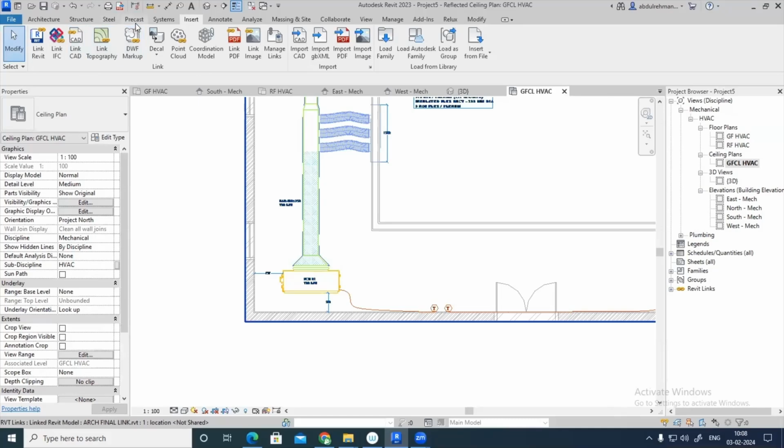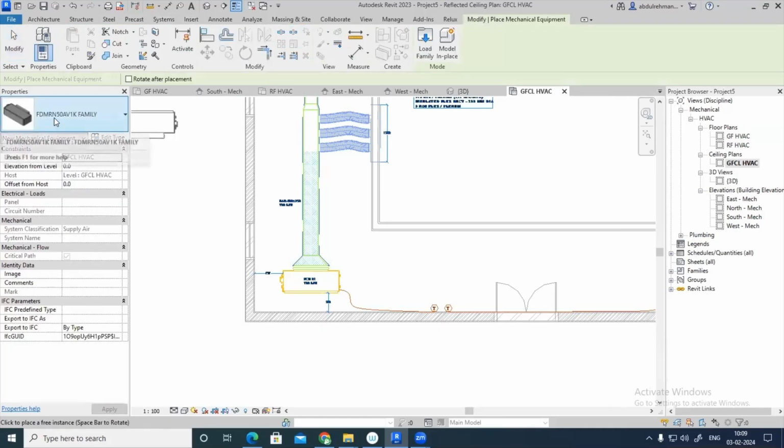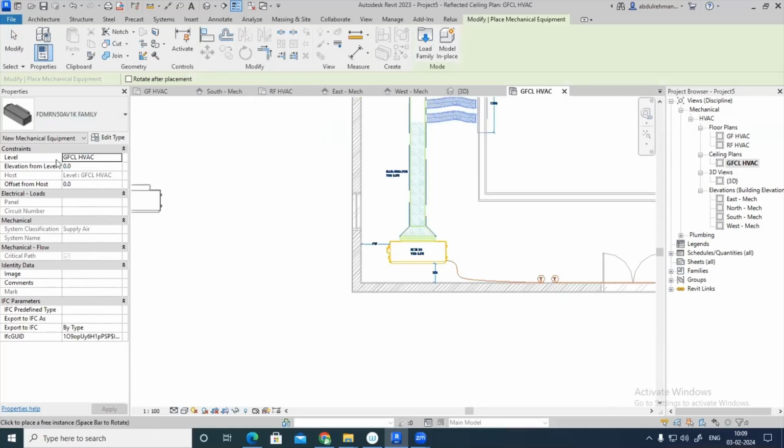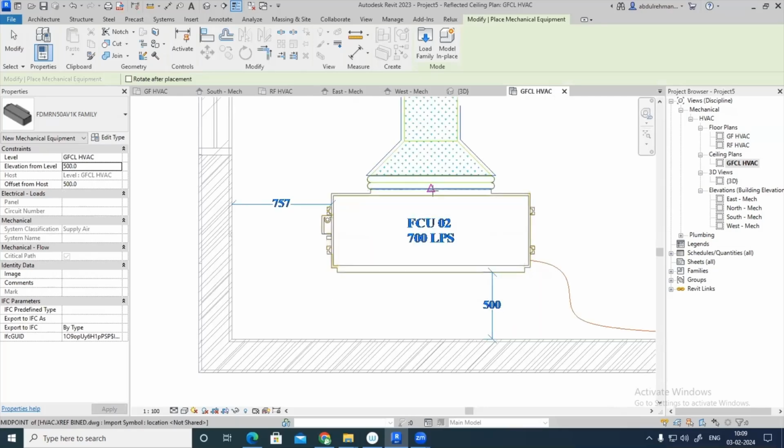Okay, so now you can go to the systems. Under system, mechanical equipment, this is the machine I have loaded now. You can rotate it by space bar. With respect to the ground floor ceiling level, approximately 500 mm above the ground floor ceiling level, I am placing it. Rotate it using space bar, and I am placing my machine here.